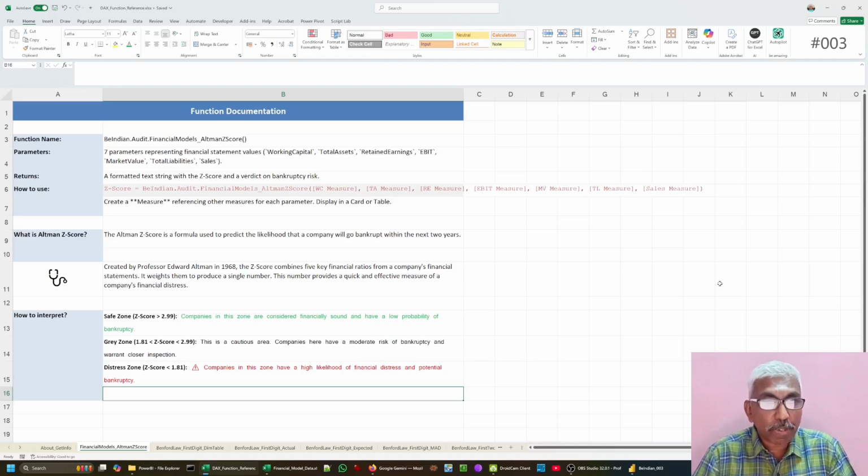It was created by Professor Edward Altman in 1968, and this Z-score combines 5 key financial ratios from a company's financial statements. And it brings them to a single number. That number provides a quick and effective measure of a company's financial distress.